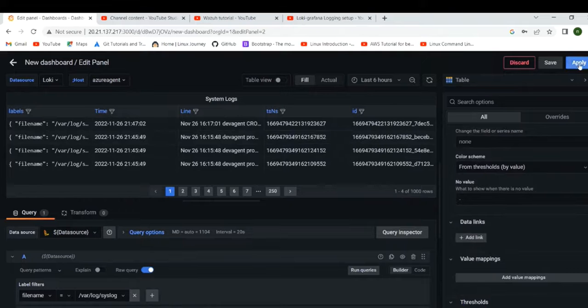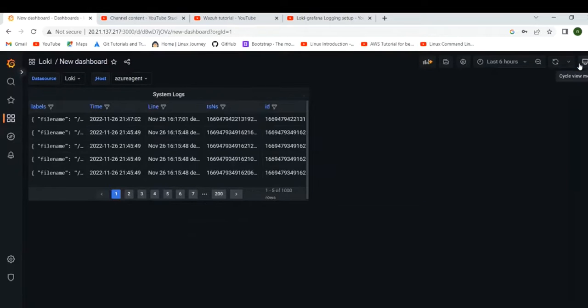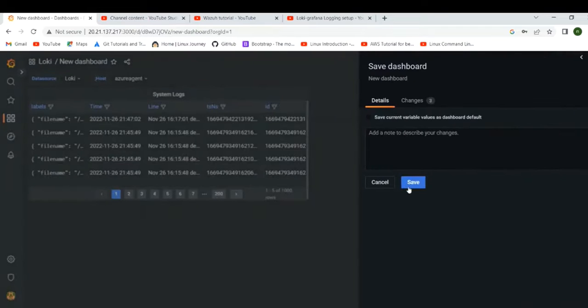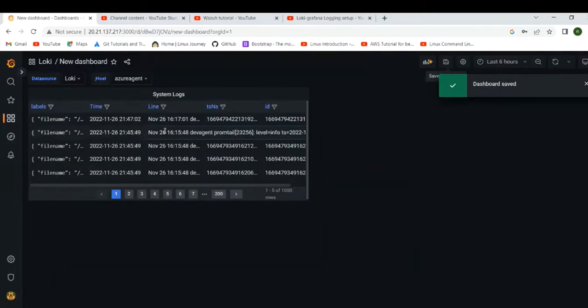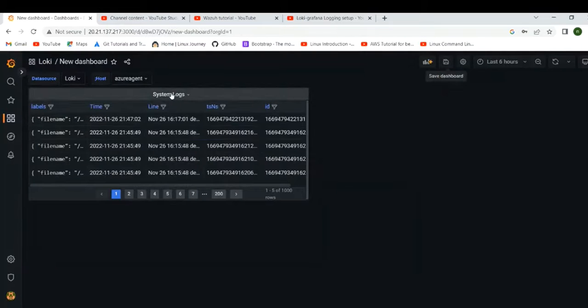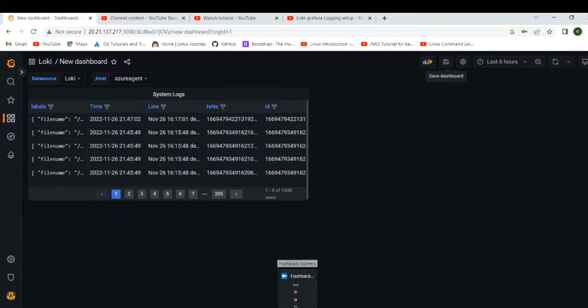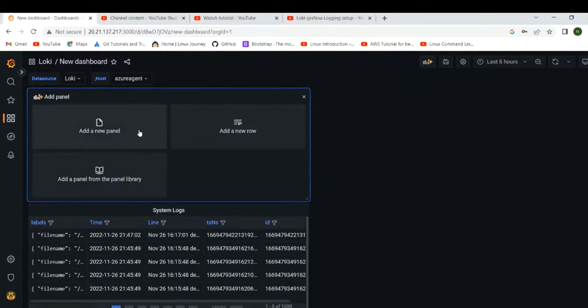I hope after watching this video you are very familiar with Grafana and you can easily create your graphs. So our first panel is ready. Let's create a second panel.